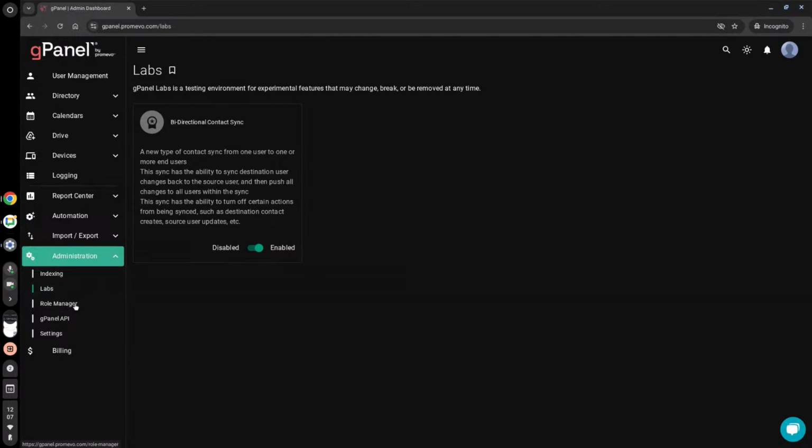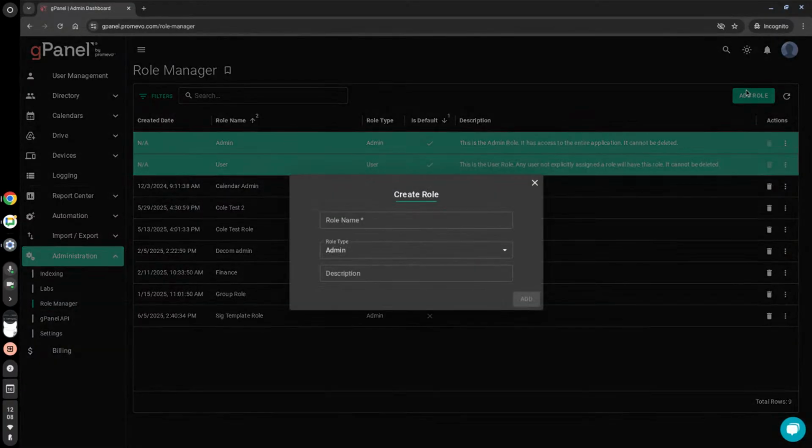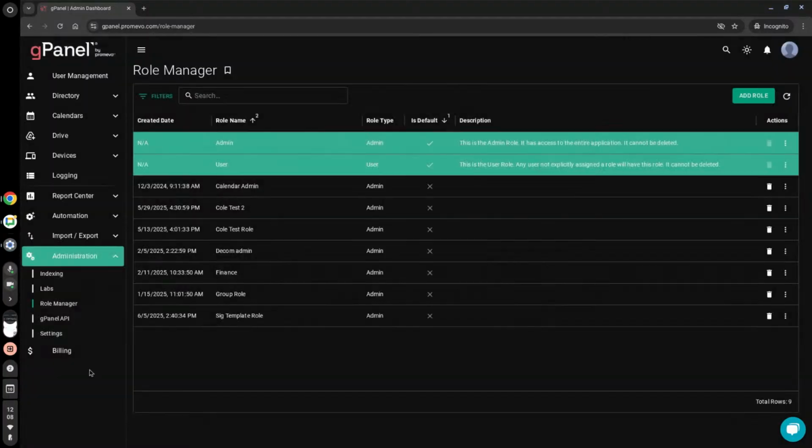I'd like to highlight the role manager. This is where administrators are going to be able to come in and create new roles with specific permissions, which are particularly useful for granting managers authority solely over their teams. It also takes away the stress from your help desk team as well.